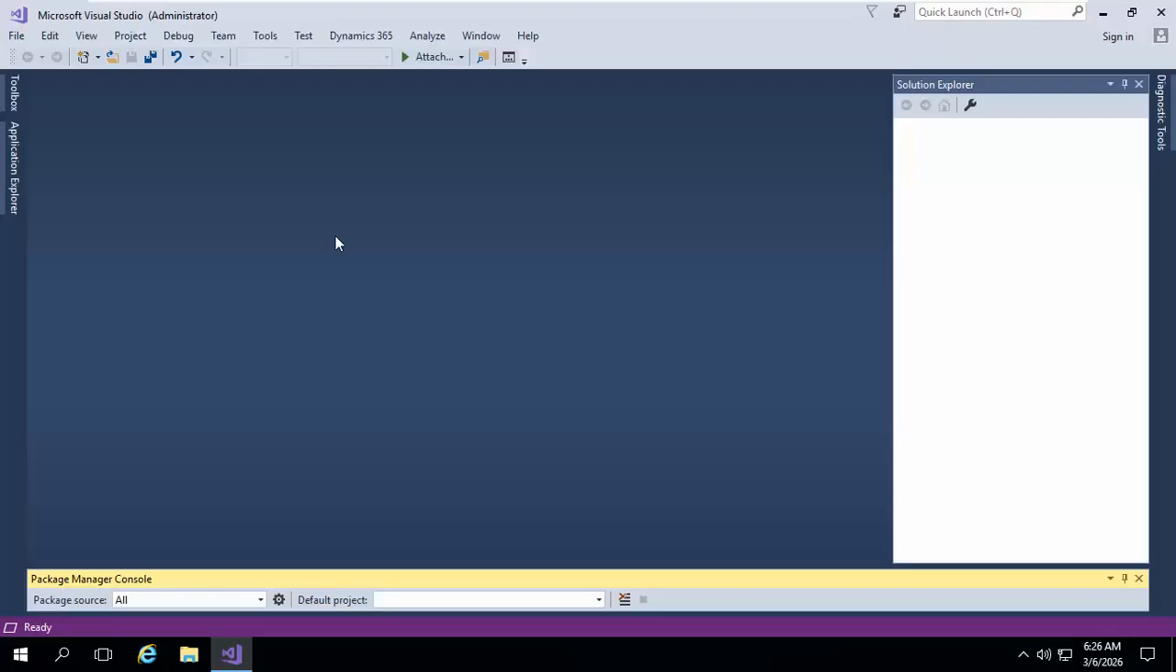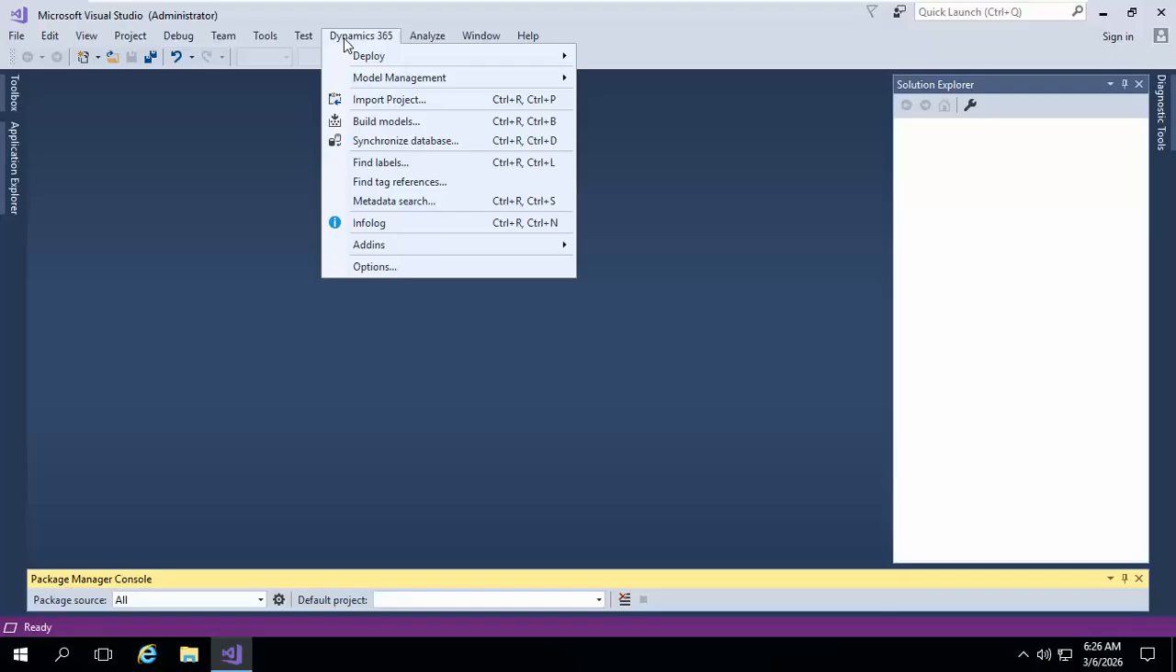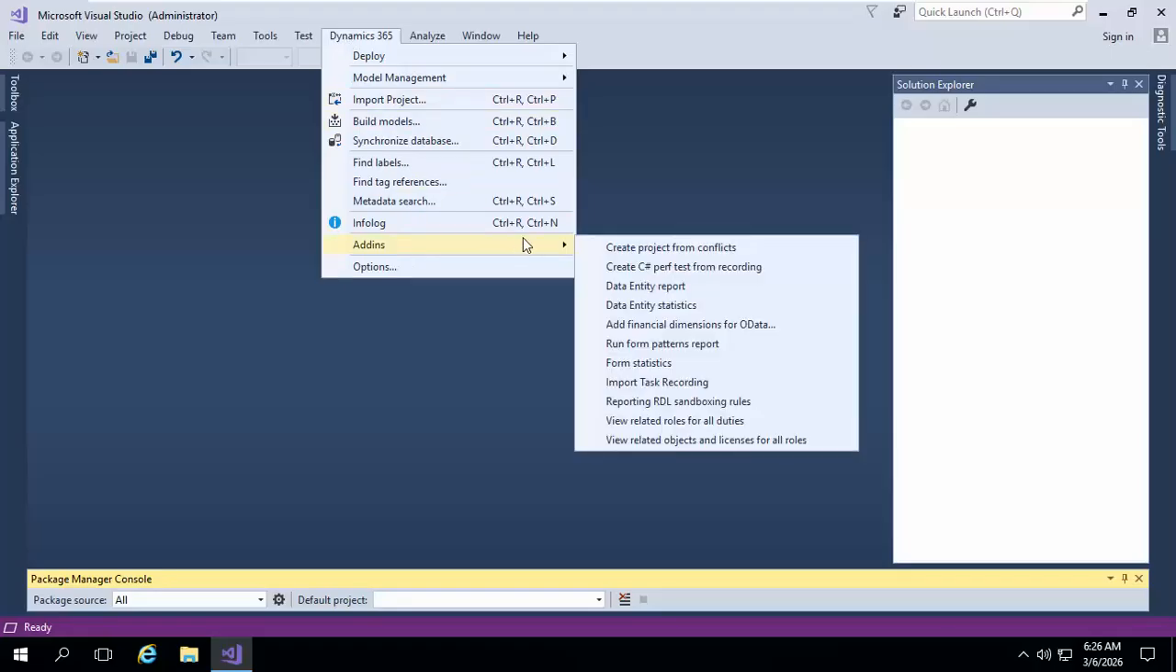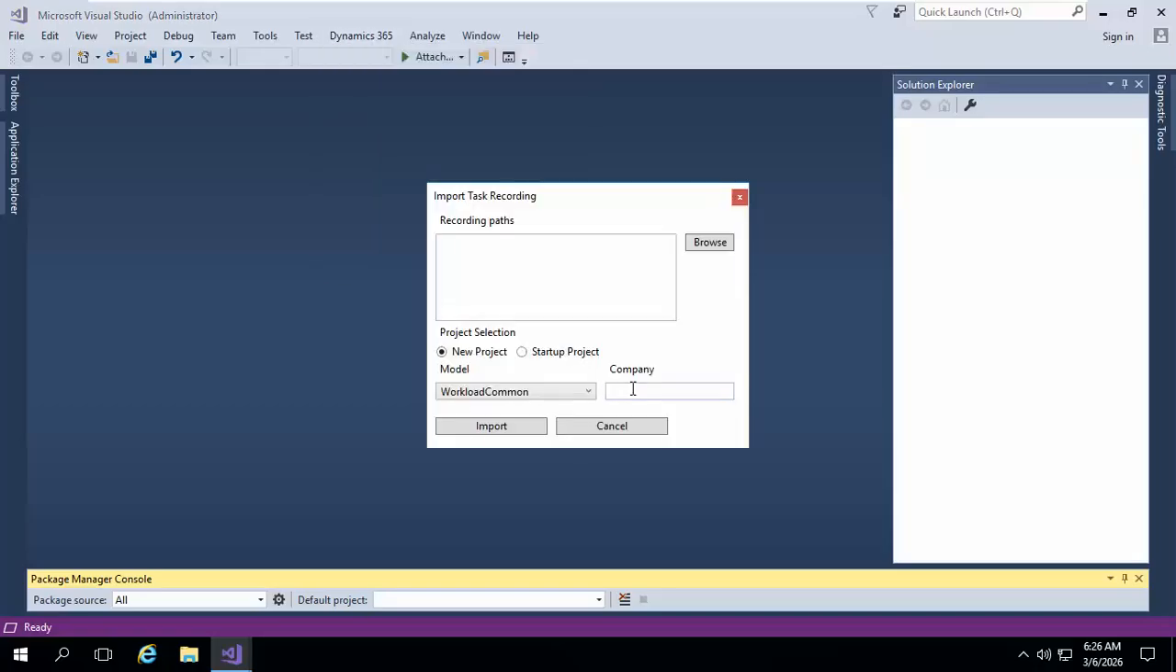So I want to show you where you can go for this. You have to navigate to Dynamics 365. After this you have to navigate to add-ins, and from the add-ins you can see import task recording, right? So click on this import task recording.